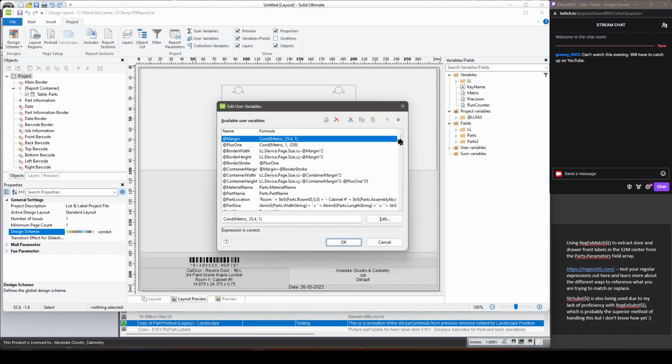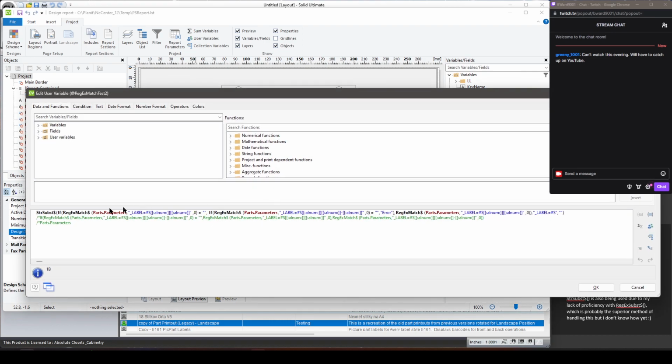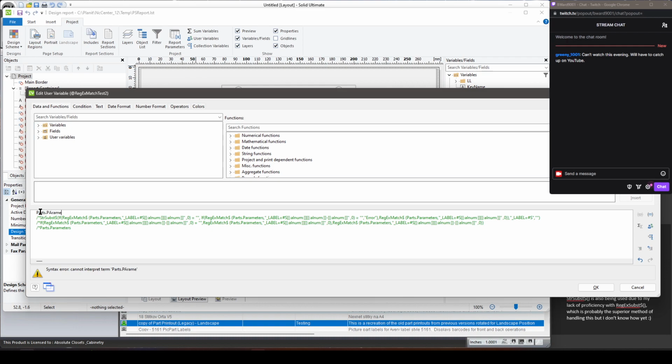Oops. Helps if you edit it rather than just clicking OK. All right, so back to this. All right, so Parts.Parameters, right?